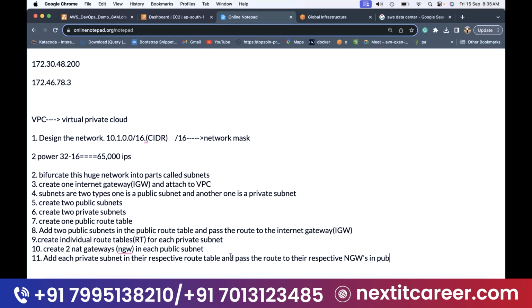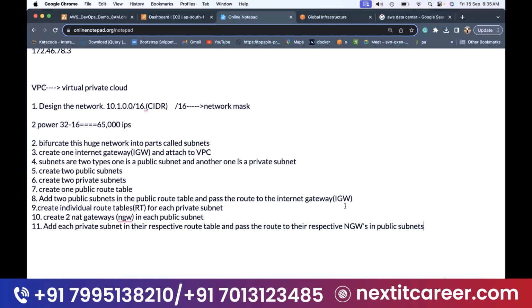Okay, fine. Now our 12th step is to prove that the traffic from the internet is coming to the server and vice versa.